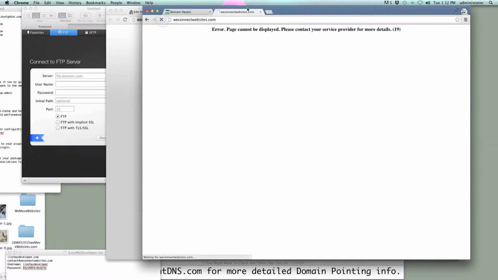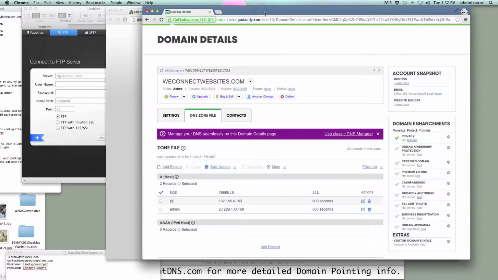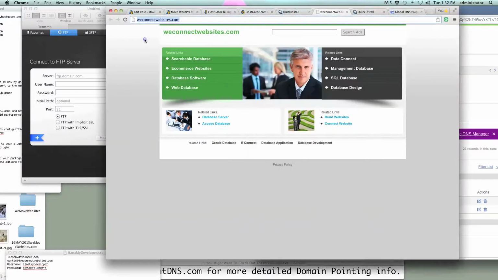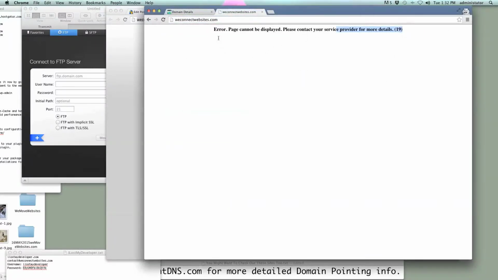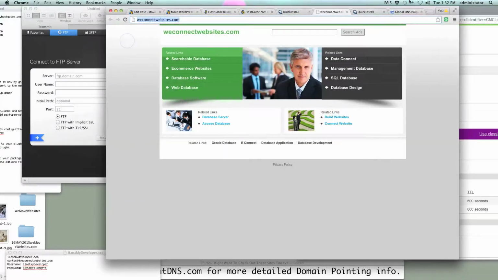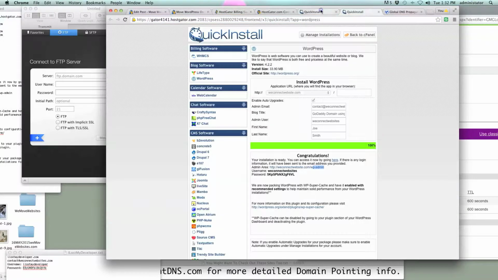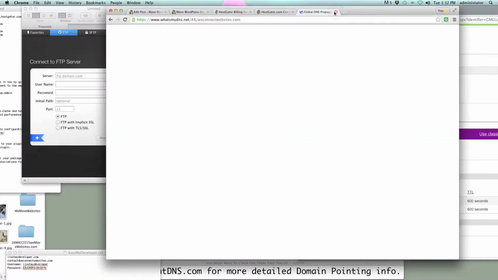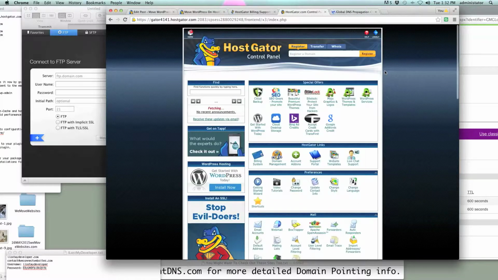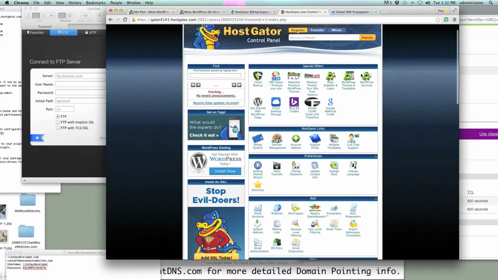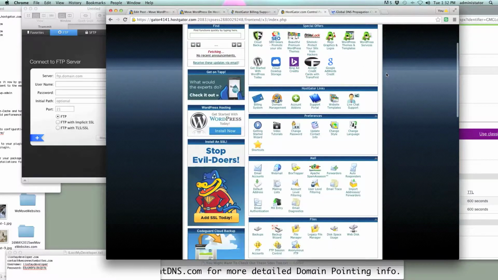Uh-oh. Maybe I sent too many requests. Propagation. So there you have it firsthand. That's what propagation looks like. You'll get a lot of weird behavior, different screens, different errors popping up. So while that's finishing up, we'll talk about this interface here.